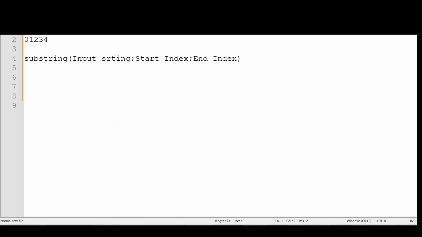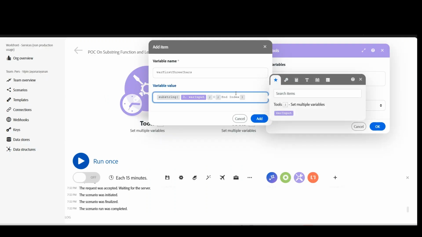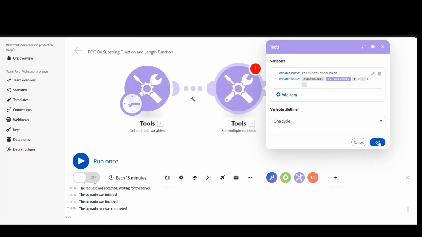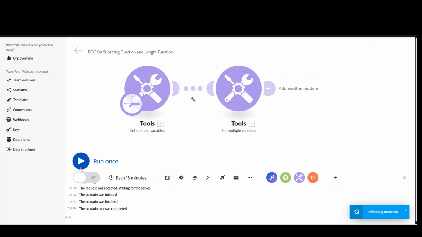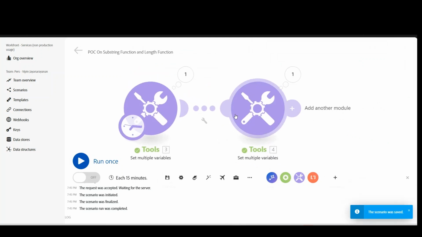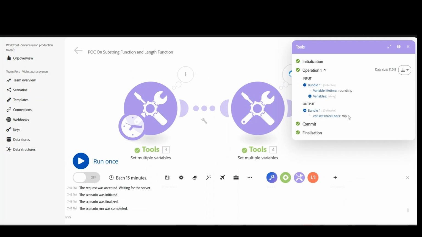And the end index should extract until 3. It will not include the third index. Just remember that. So let's say 3. Let's click add, click OK there, and save it. Now let's try to run it. So here we go. We got the first three characters.